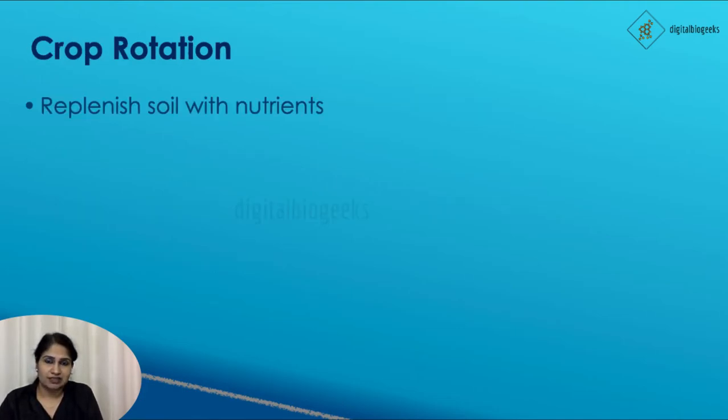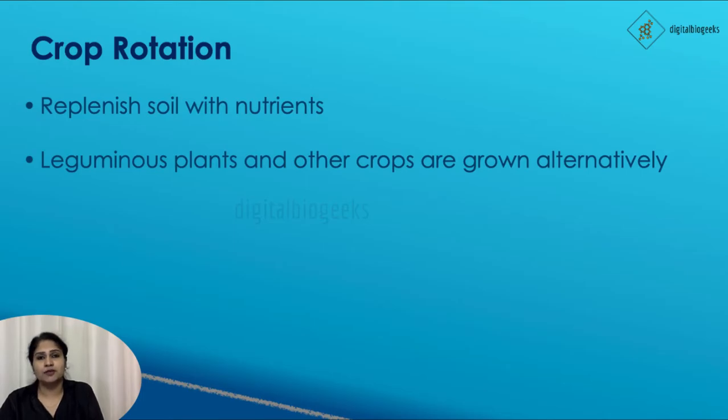Crop rotation. This is another method to replenish soil with nutrients. Leguminous plants and other crops are grown alternatively. In one season, farmers grow leguminous plants. In the next season, they grow wheat or any other kind of crop.